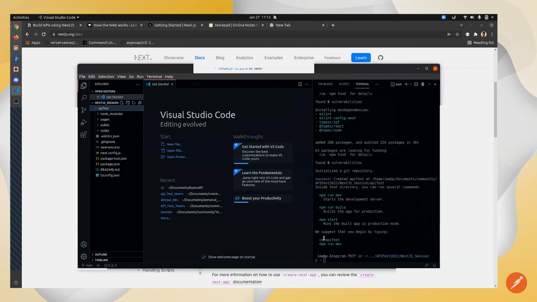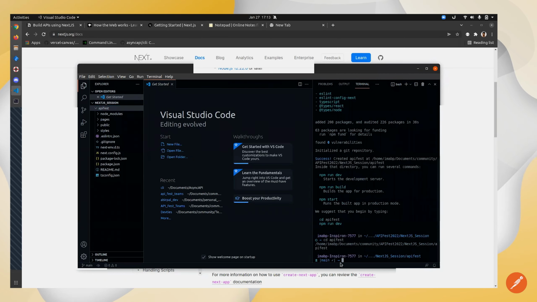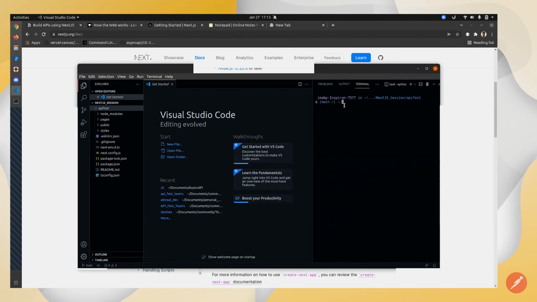So that is just about installing, and now we are going to cd API Fest. We're just changing the directory to API Fest. Now we are in API Fest. You can see the branch over here, main. I'll make sure it's on top. Now we're trying to run npm run dev. It will just start a server on port 3000.